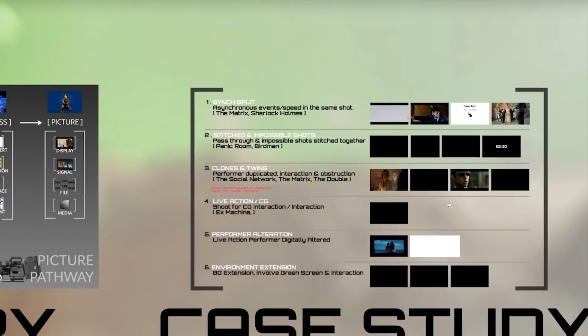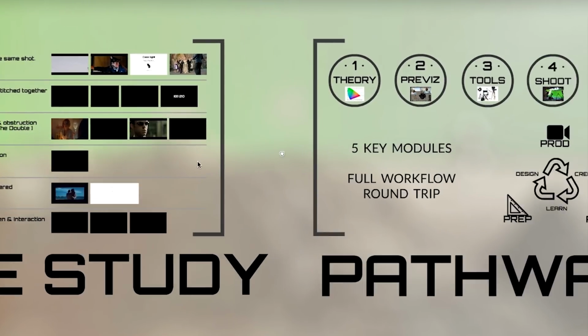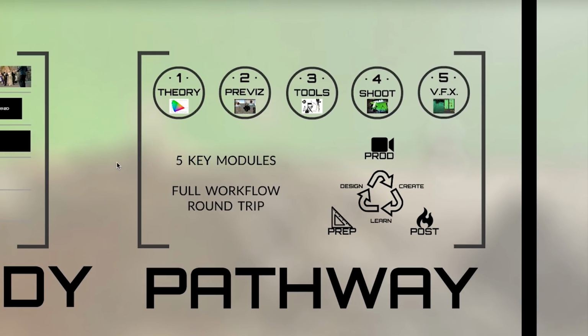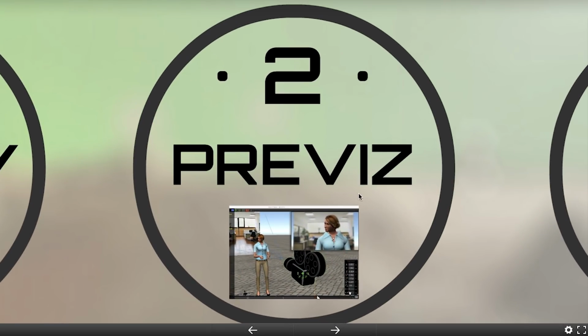So we'll make use of those existing shots, case studies, to fuel our workshop, so that we can replicate, we can go through the process of a high-profile production. Our actual pathway in that course is made of 5 milestones, 5 modules. So indeed, as I mentioned, the theory, the previs, which is the prep of the shot. So how are we going to break down the shot?